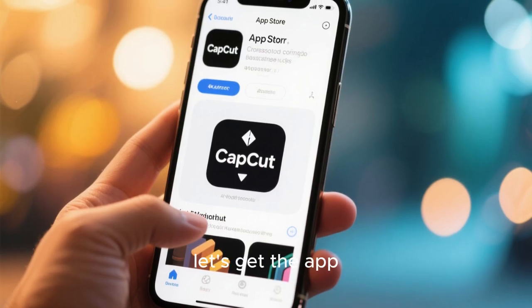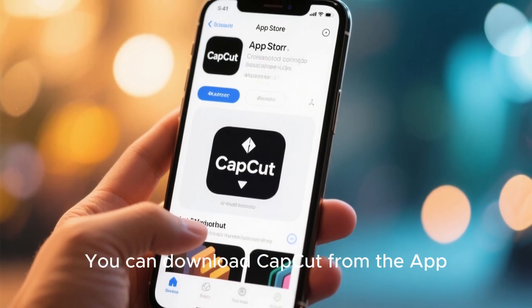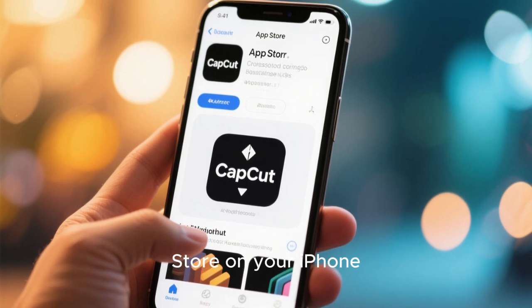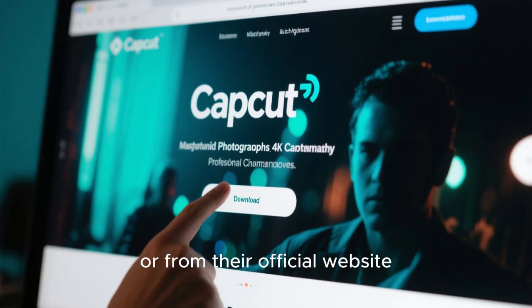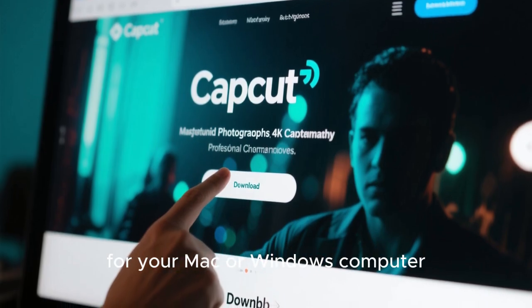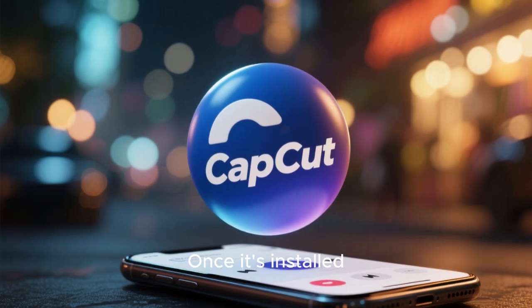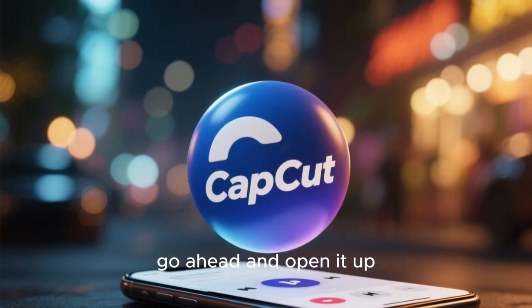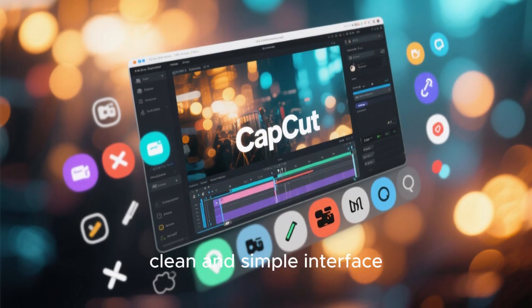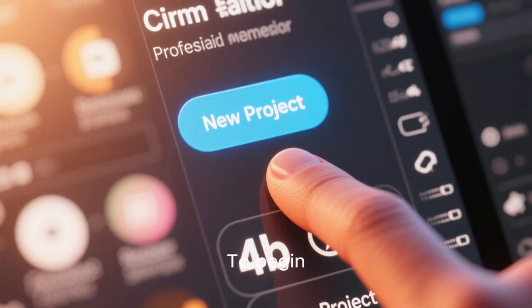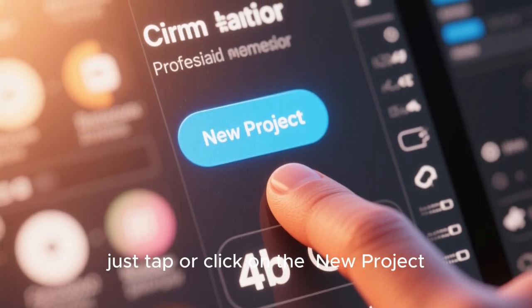First things first, let's get the app. You can download CapCut from the App Store on your iPhone, the Google Play Store on your Android, or from their official website for your Mac or Windows computer. Once it's installed, go ahead and open it up. You'll be greeted by a clean and simple interface. To begin, just tap or click on the New Project button.